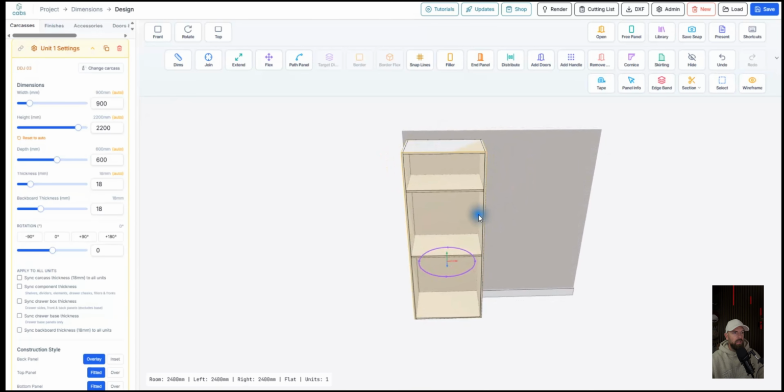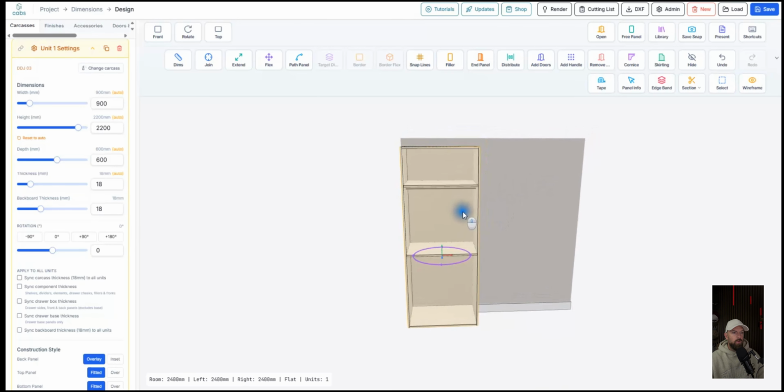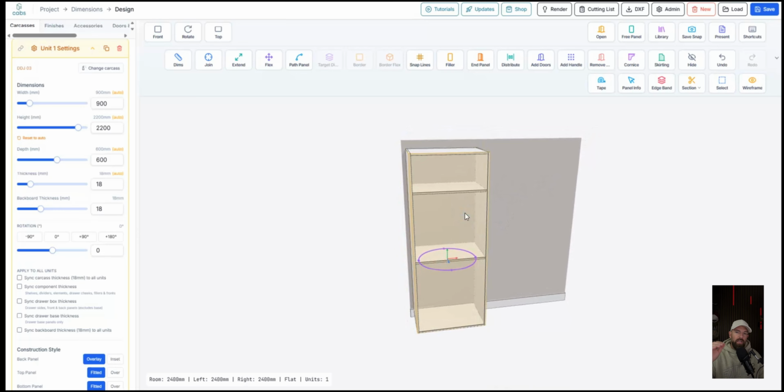There we go. Let's take a look at shortcuts quickly then, because you'll probably notice that I'm selecting things quite quickly, and the way that I'm doing that, should I say, is by using shortcuts. So if I press F, then my flex tool comes up. If I press T, then my tape tool comes up.